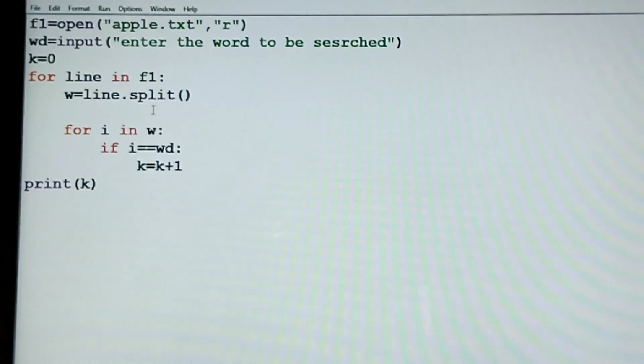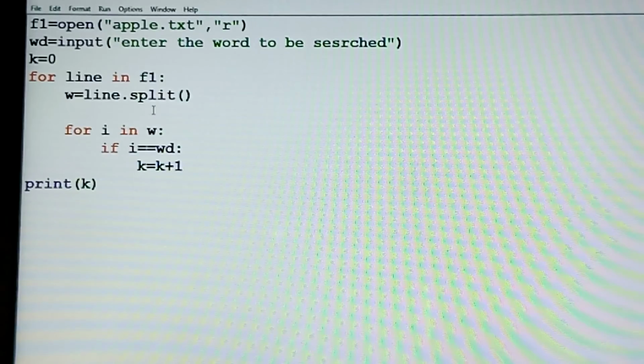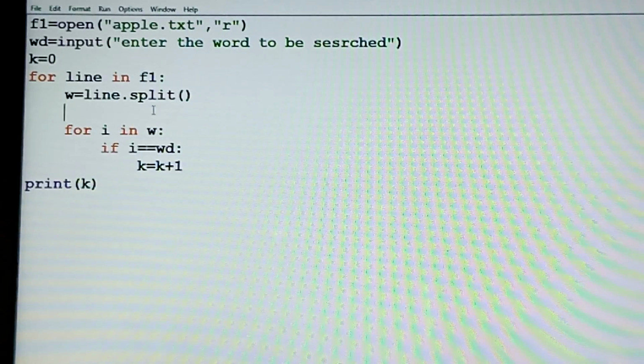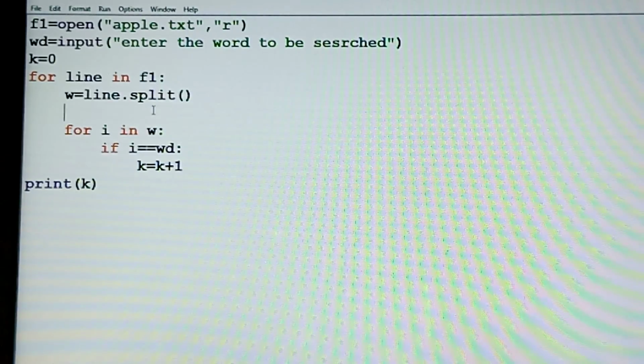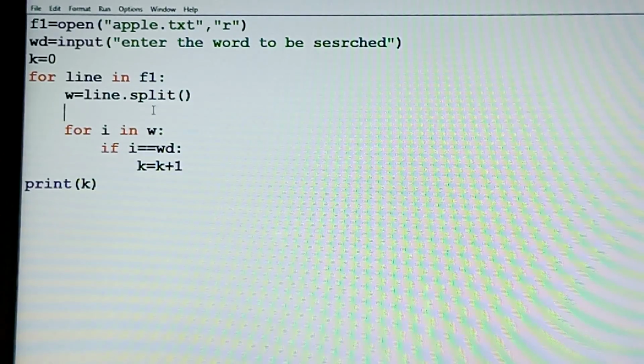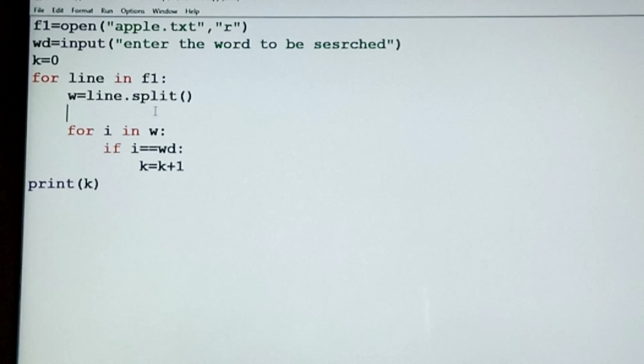Now for i in w, how many words are there? Up to the last word in the list, the for loop will go on. Now if i is equal to wd, if the content of the list is equal to wd, meaning the word I have entered, the word which is to be searched, then the counter variable is incremented and then print k.